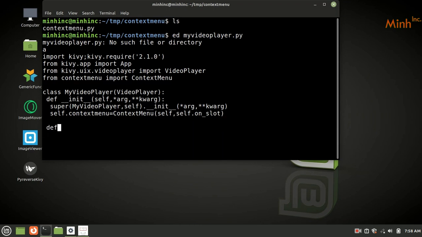Def on_touch_down, self, touch. If touch.button equal to right, self.context_menu.open(touch.pos).